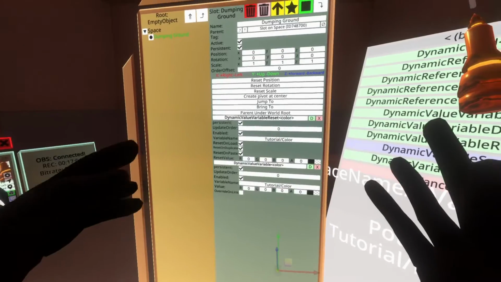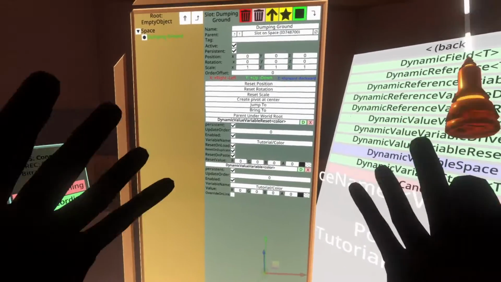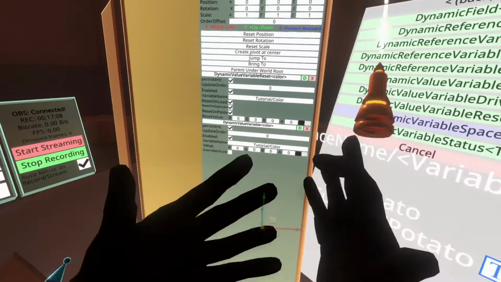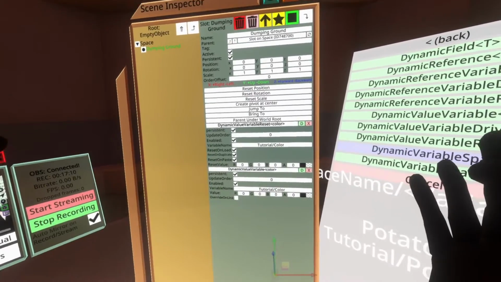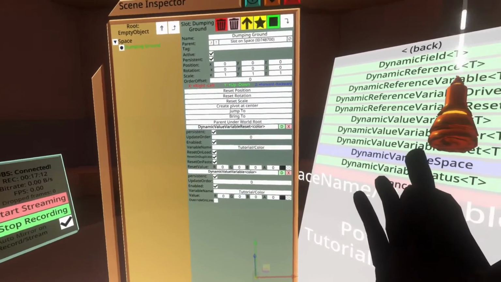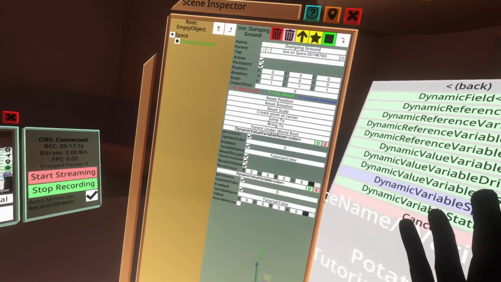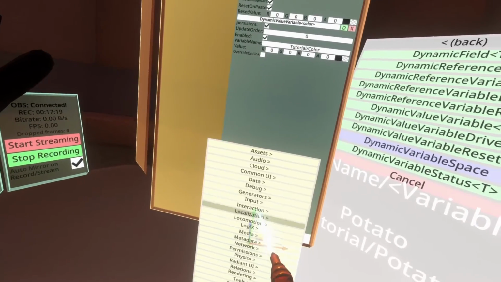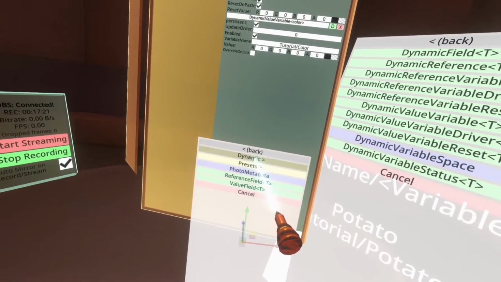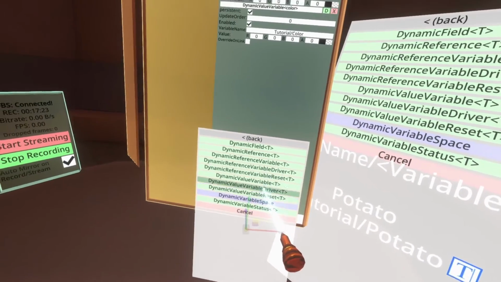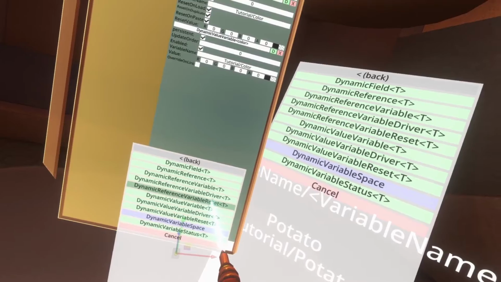And if I ever want to go see at a moment's notice what the value of tutorial color was in my world or in my setup, I would go there because I'd be able to see it and I'd be able to edit it really quickly. That is dynamic value variable reset. There is the same for references. Again, I won't show you that one because it's pretty much the same thing. I'm trying to keep the video lighter, I guess.